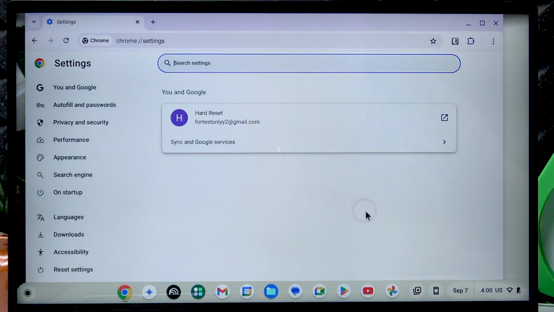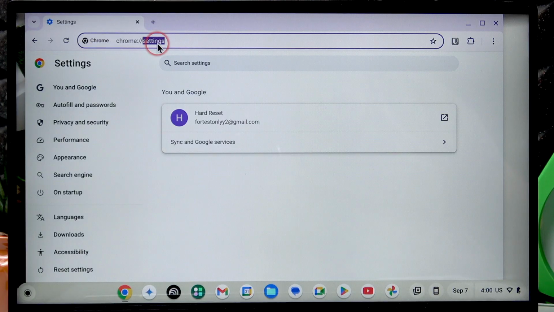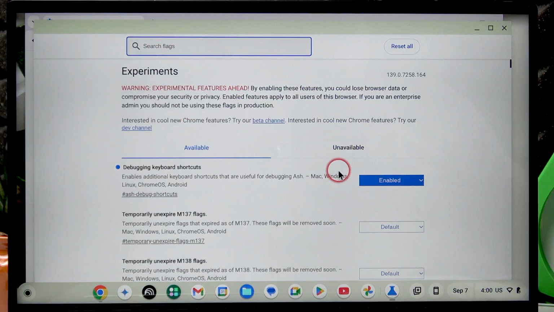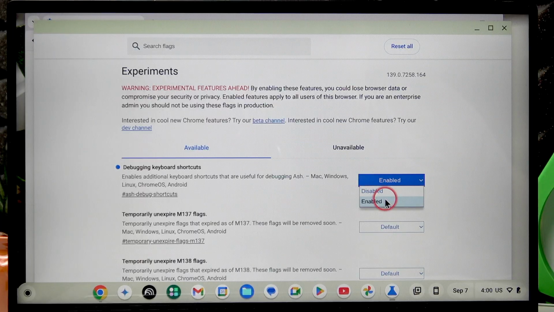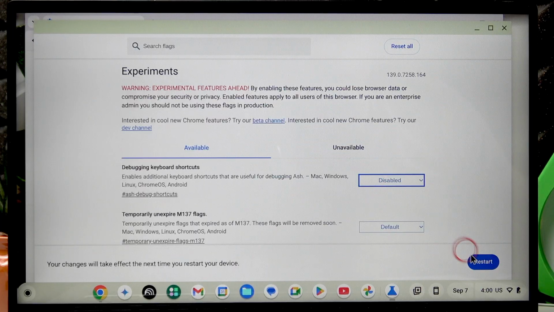Okay, and that's basically how you do it. After that, make sure that you disable the debugging keyboard shortcuts feature in flags section and restart your computer once again. And that's how you do it.